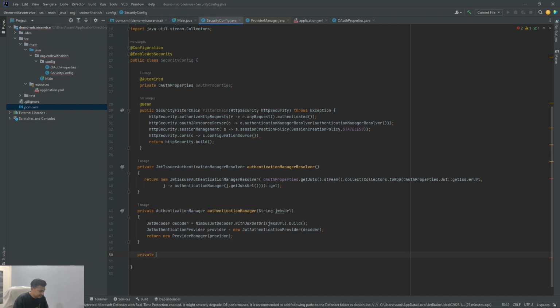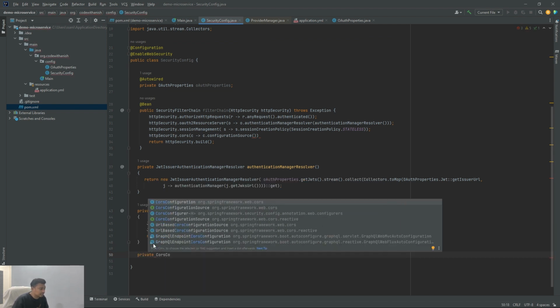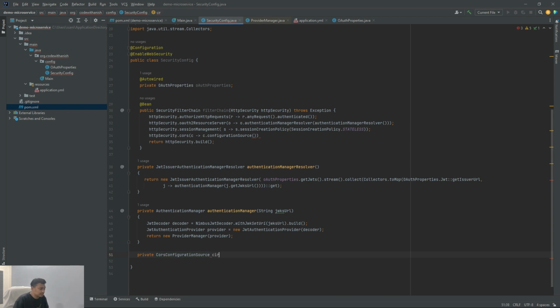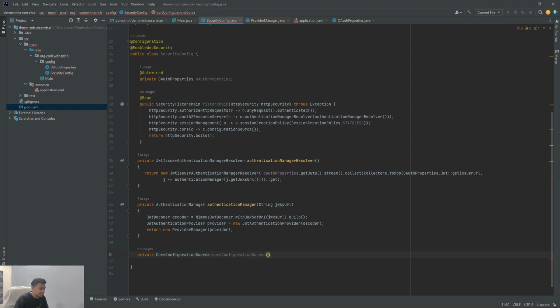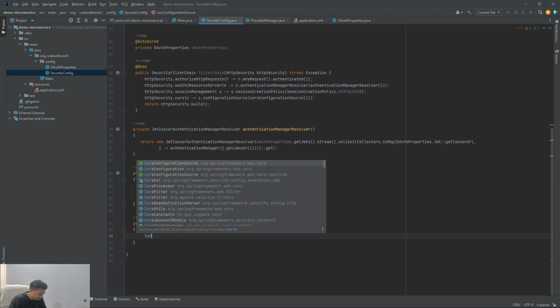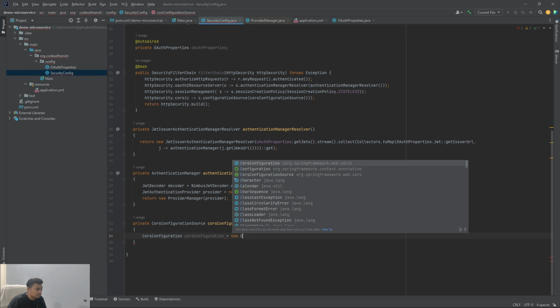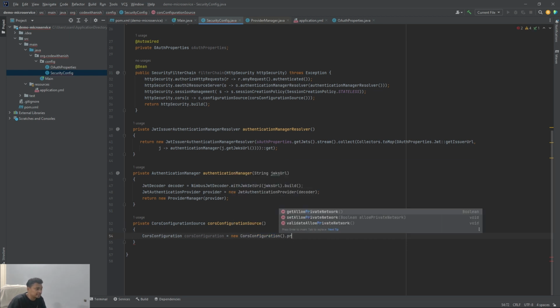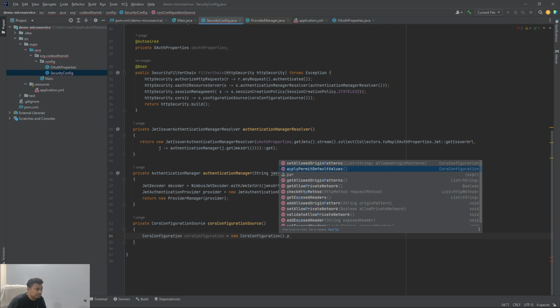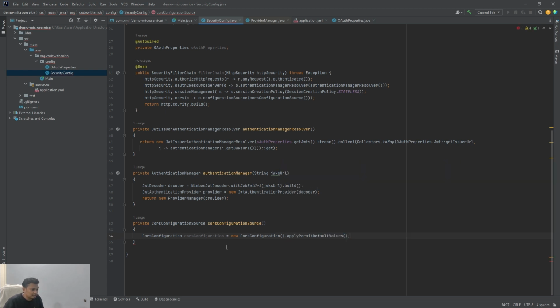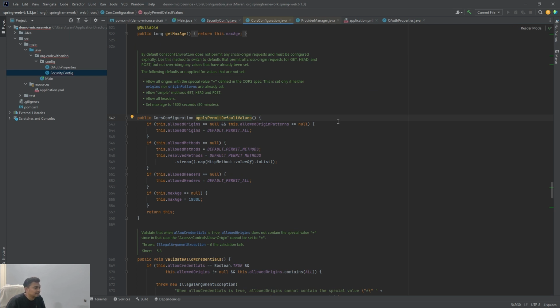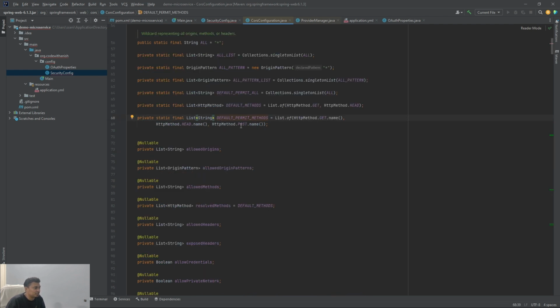So private cors configuration source, configuration source. We will have cors configuration. Cors configuration is equal to new cors configuration dot apply permit default values. So what are the default permitted values? Allowed origin is all, allowed method is only some methods, allowed header is all. So allowed methods are get, head and post.